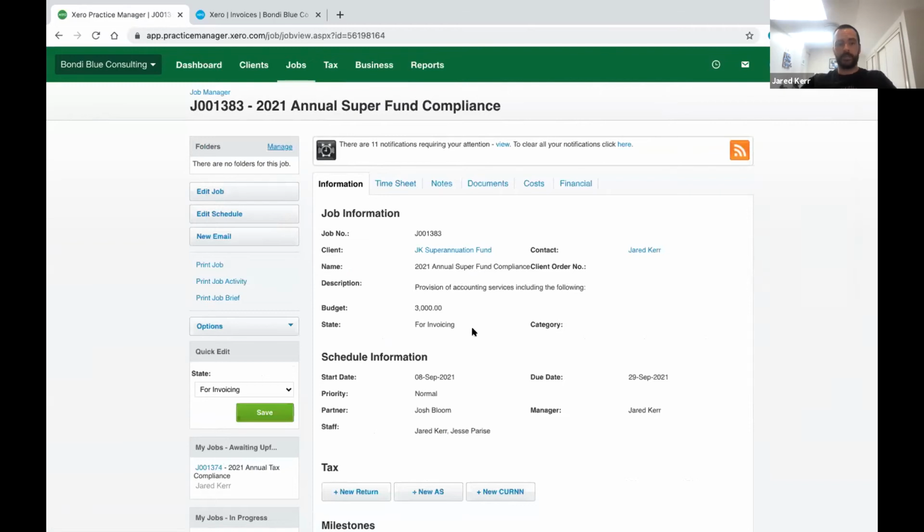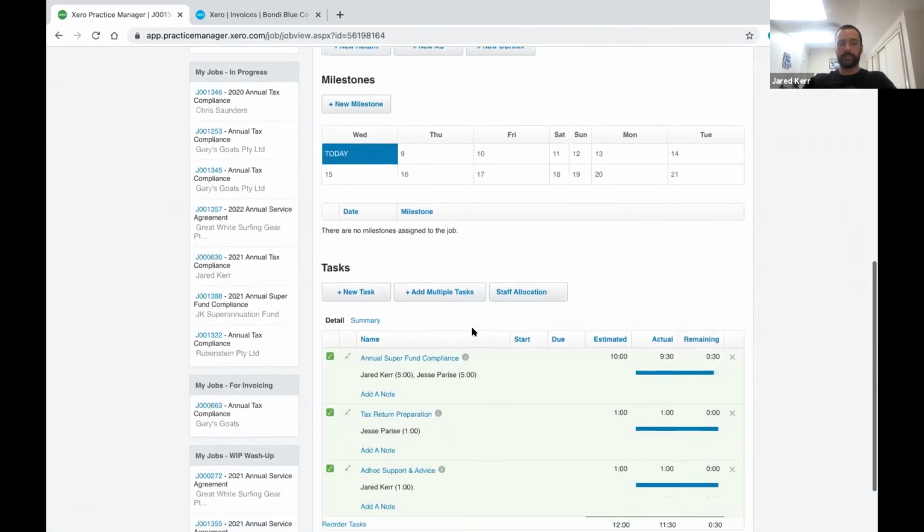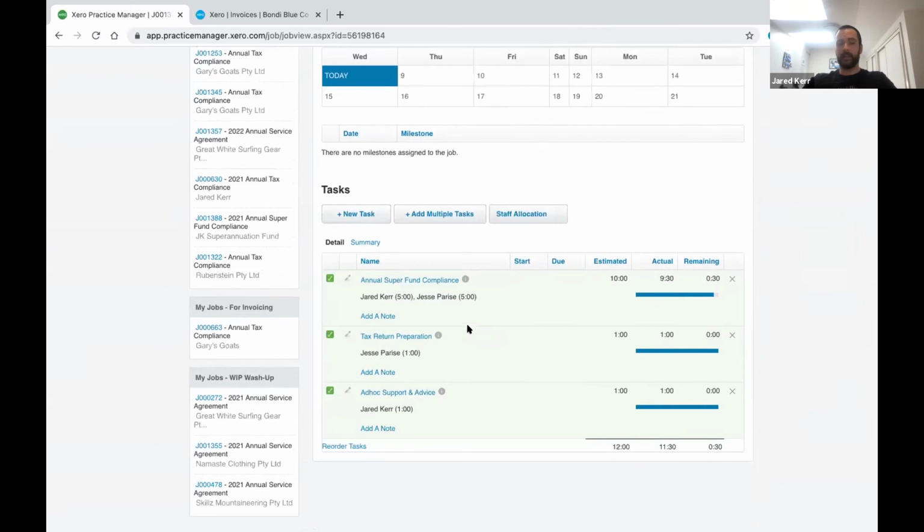So what we can see here with our job, as I scroll through, the tasks are completed. We can see staff members assigned a certain time that they were allocated to complete. We can see they've stuck relatively close to the time allocations, a little under time here, which is great to see, but we're happy to go ahead and complete this job and invoice it out.